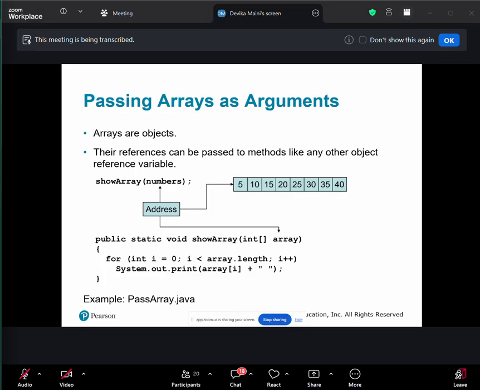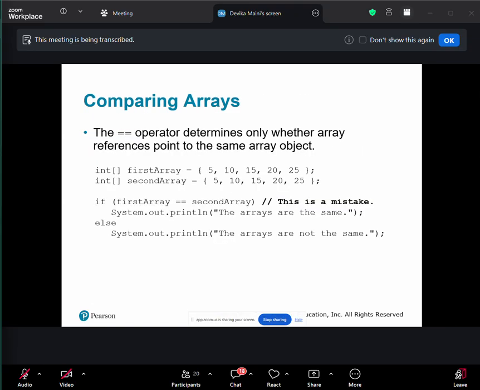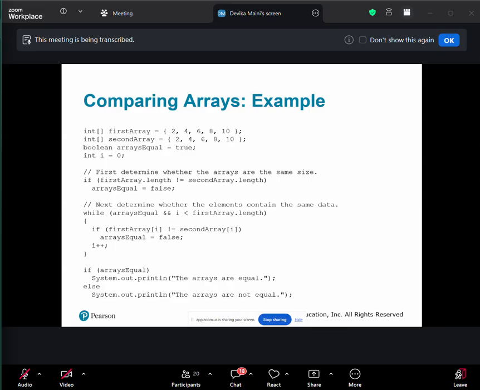Passing arrays as an argument. Arrays are an object, so their reference can be passed to the method just like other object reference variables. We have done some similar examples already. Comparing an array, you cannot use the equal sign here, like if first array equal to second array. This is a mistake again. There is a way to compare two arrays. This is the whole algorithm that you have to follow to compare arrays.